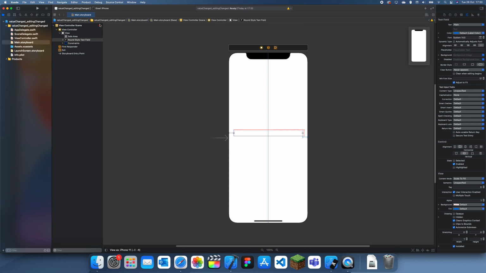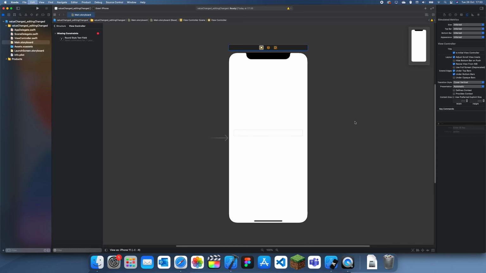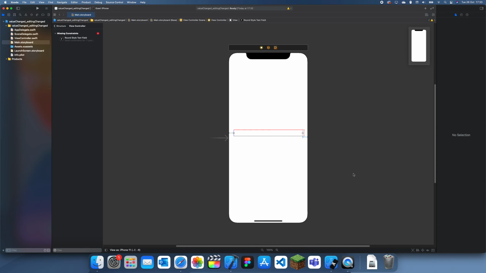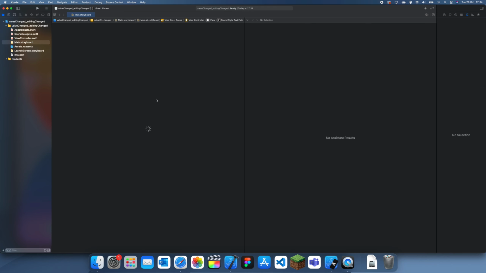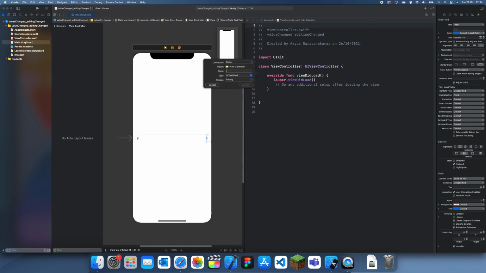Why does this not work? Oh, I know why. I need to make... Okay, actually, I won't give it any text. So now I'm going to link it up, and I'm just going to call this text field.